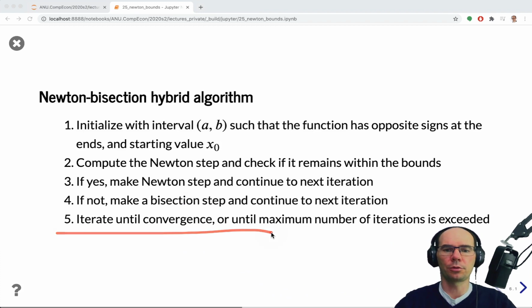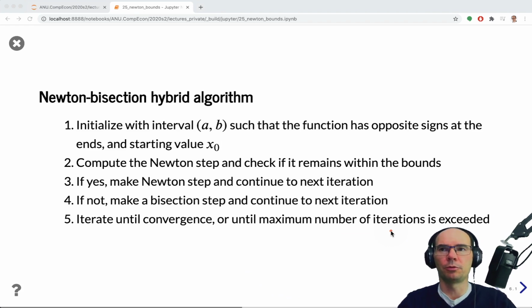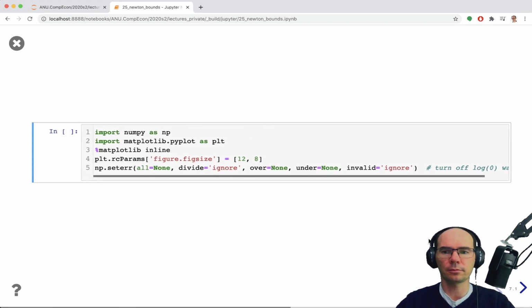And this can iterate until convergence, or a maximum number of iterations, but it is guaranteed to be able to compute the function and the derivatives in each step. And that's the idea. So let's implement this idea. And to start with, we will import NumPy and Matplotlib as always.